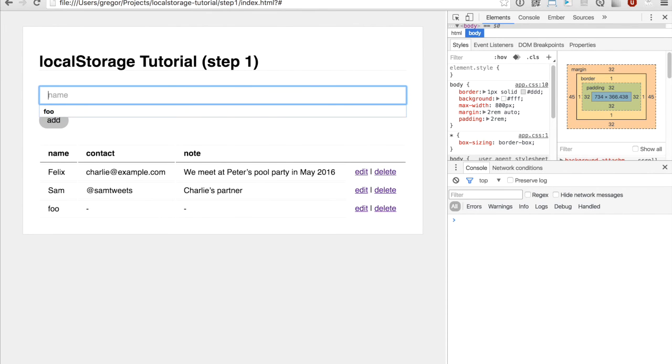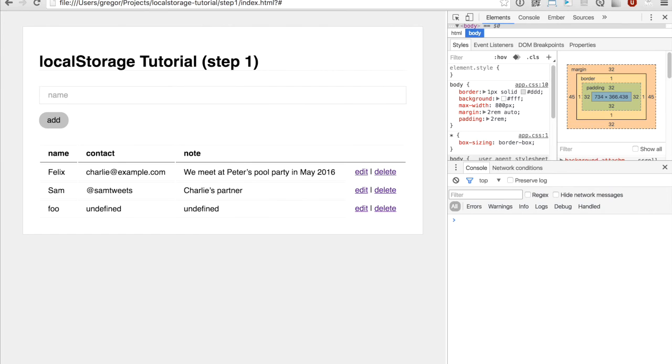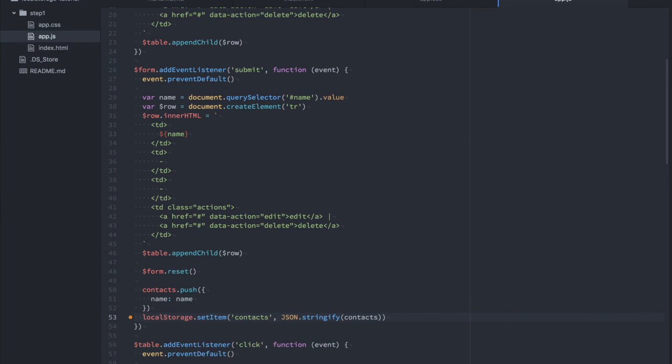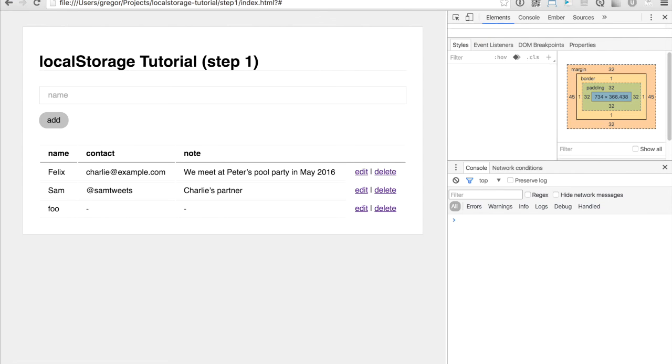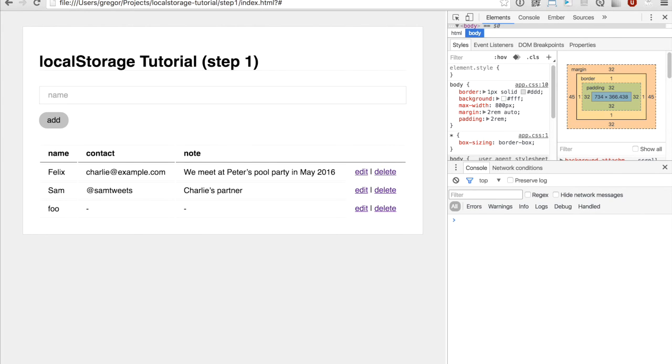So let's say foo, reload the page, and there we go. Our foo is here. We don't want the undefined though. Instead, we want to have the dash if no value is set. So what we can do is in here, we can set the fallback. Okay, that is nicer.